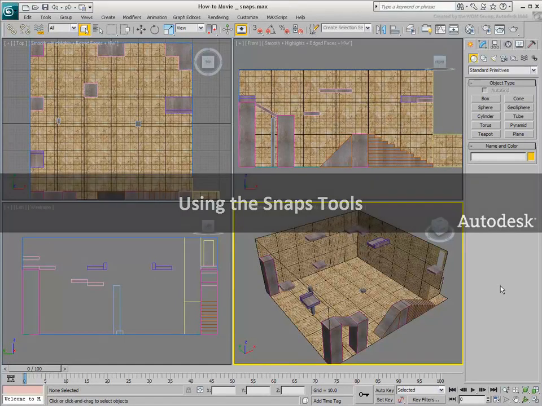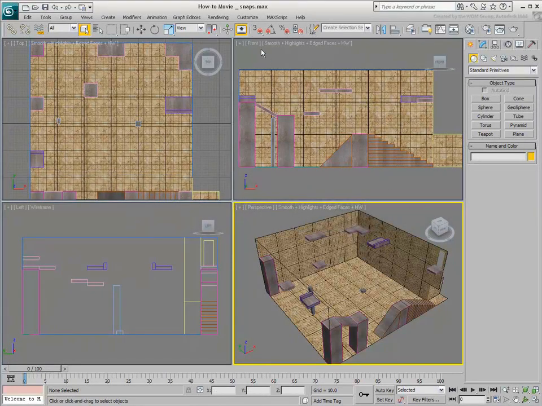Snap tools give you greater accuracy when working with transforms. They are most effective with the Move tool, although they can be used with Rotate and Scale as well. The default hotkey to toggle Move Snap mode is S. With Rotate, Angle Snap lets you rotate objects by 5-degree increments.